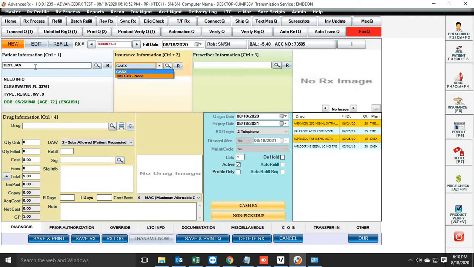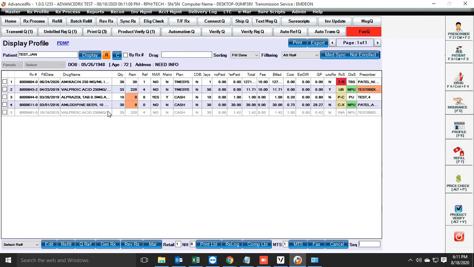In order to go to the profile, once you have selected the patient in the patient information, you just press F6, or you click on this profile F6, which is in the right hand corner. It would show up the profile of that particular patient, and from there you can go ahead and edit the RX, select the RX first, edit it, refill it, send to refill queue, reverse the RX, and so on and so forth. You can do a number of things once you are in the profile.